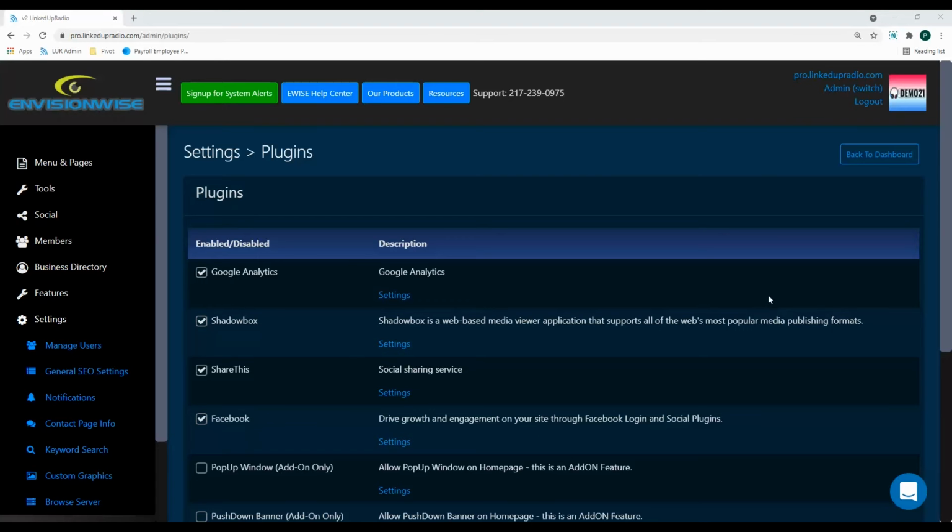First is Google Analytics, which is a plugin that allows Google Analytics to track page stats for your website. This plugin is set up by the Envisionwise or LinkedUpRadio team. Turning off this plugin will stop the tracking of the stats for your website, so it's recommended to keep this plugin on.